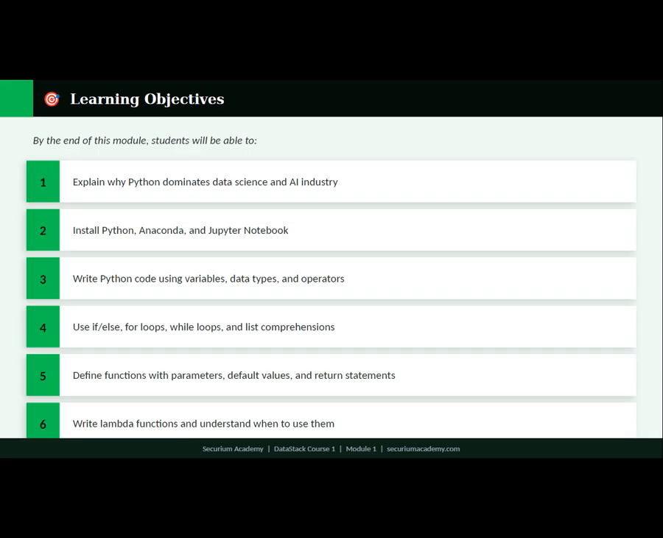And then defining functions. Functions are reusable code, which helps in writing clean programs. The next objective is lambda functions, which are a short version of functions, used frequently in data science. So by the end of the module, even if you are a complete beginner today, you will be able to write Python programs on your own. Right now, how many of you think programming is difficult? But by the end, you will feel it is very easy.